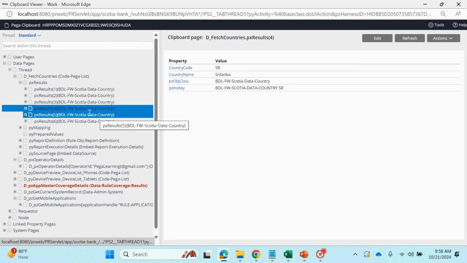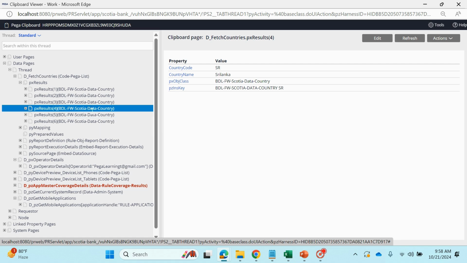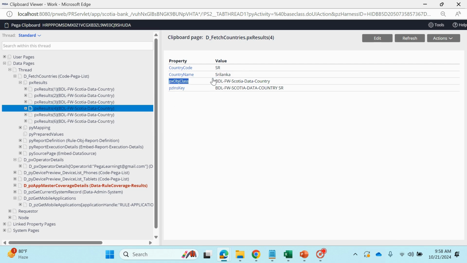So what does read only mean? Usually these read only data pages are used to refer to the data, only for referring purposes, and we can't update the data page information. We can't update the information at the data page level. Normally you are loading the data. Let's say 5 countries are there. If you want to update any of the country names, let's say the country name is Sri Lanka, you want to update it with something, or the country code is SR, I want to update it with SRK.